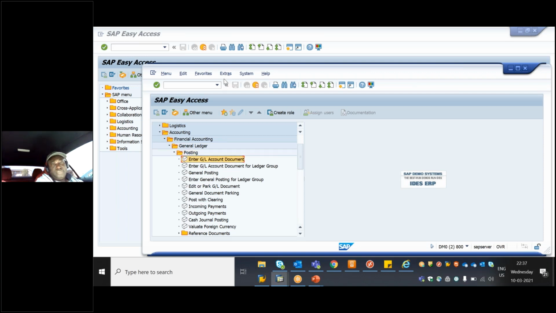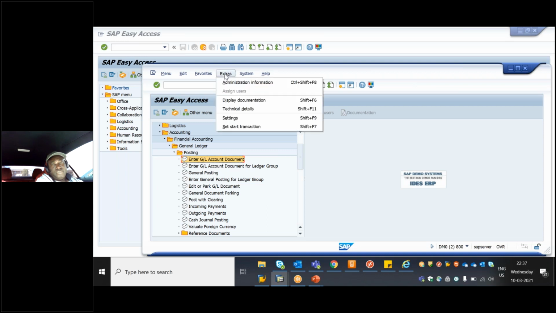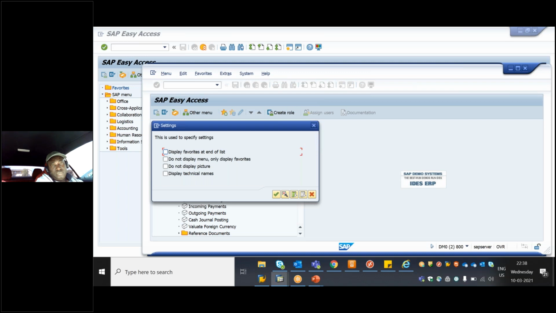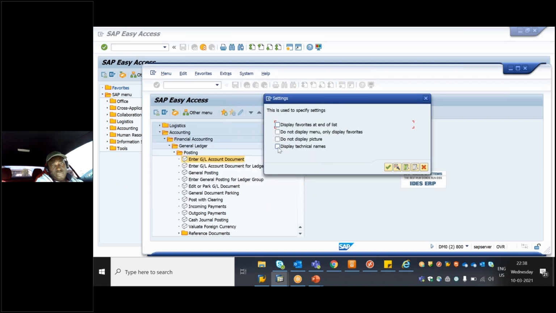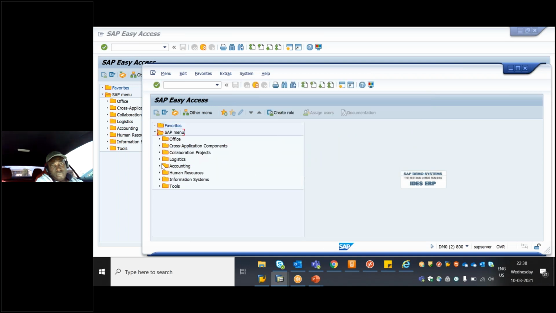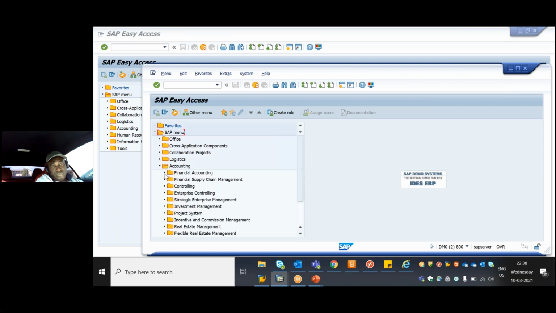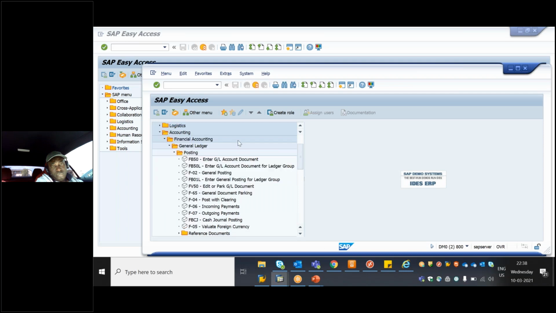Right now, it is not displaying any transaction code. To display the transaction code, you need to go to extras. Under extras, you have settings. In the settings, you can see display technical names. If you select display technical names and go again on the same path, now you can see the difference. Can you see the difference now? Yes, it has the codes in the front.